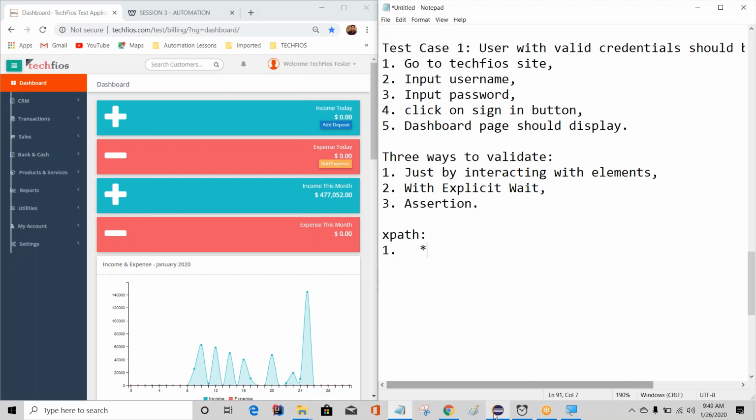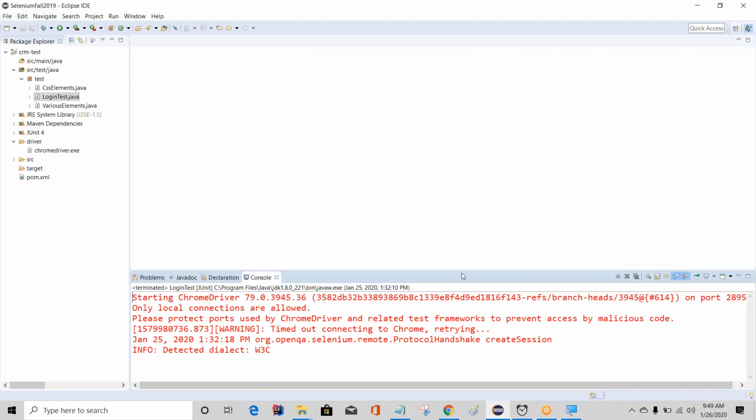All right. So let me show you in the real world. Let me show you an example. Here's what I had yesterday. We had a test package. We're still on the same CRM test. We're going to be continuing to use this today. We practiced CSS elements. We did various other elements. We have this login test. We're going to work in here, login test.